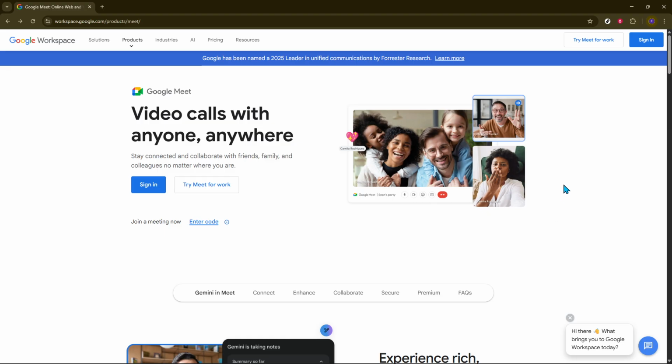Open your preferred browser and head over to the Google Meet website. Once you're there, you'll want to sign in to your Google account. Simply click on the Sign In button located at the top right corner of your screen. Enter your Google account credentials and be sure to hit Next as you confirm each entry. Once you're in, you're ready to start making changes that will enhance your audio experience.